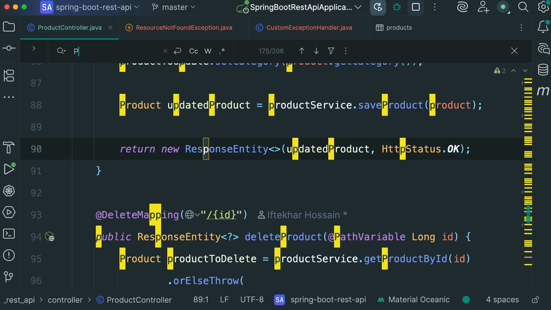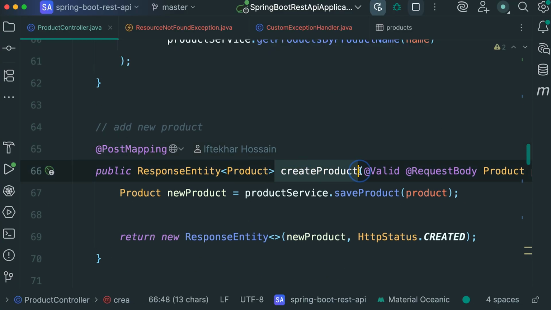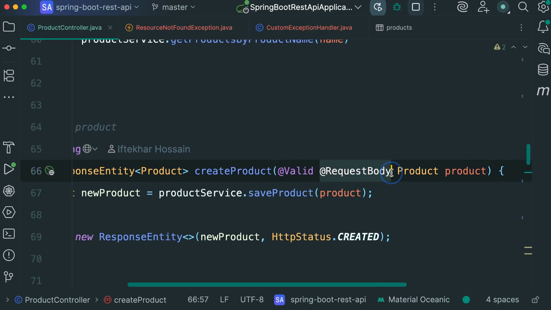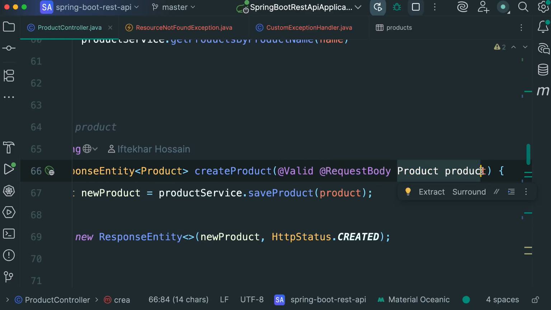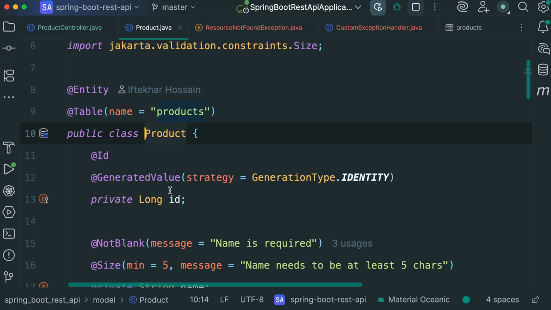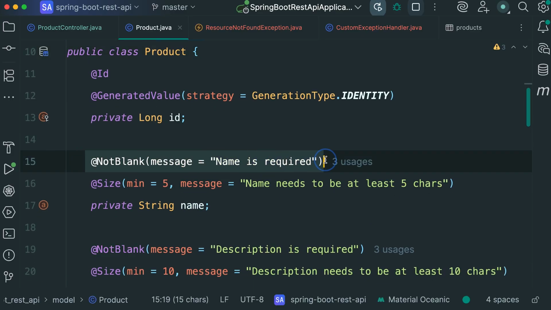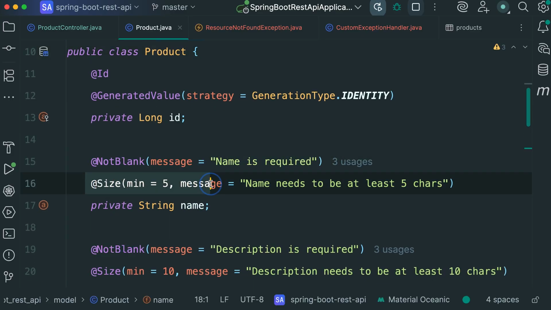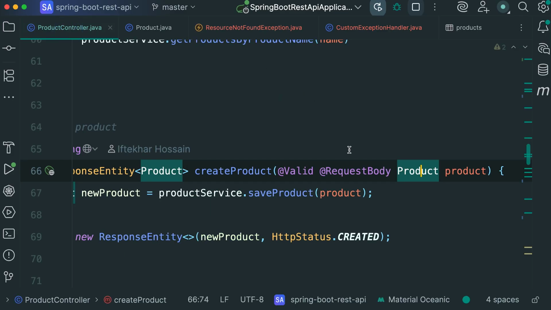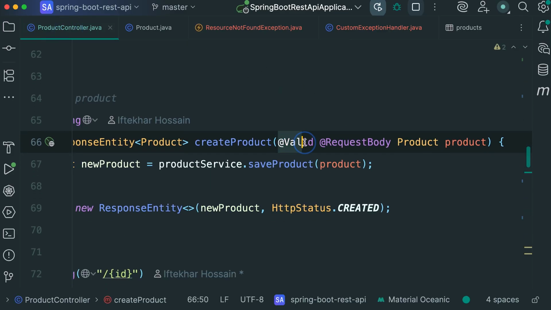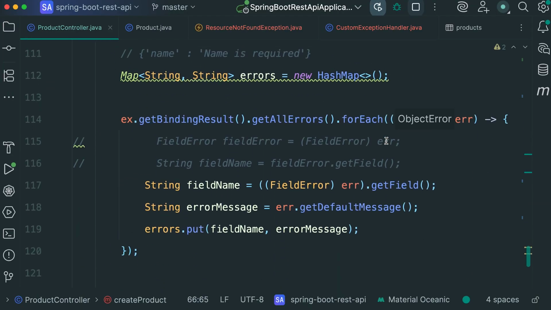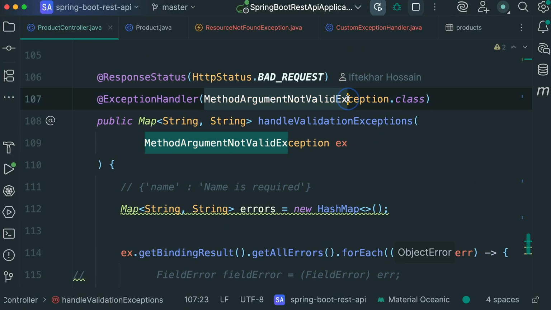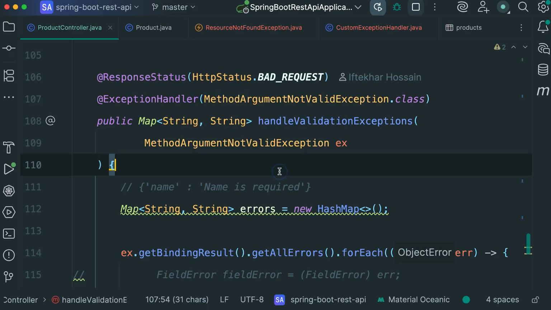This method is triggered when the @Valid annotation on the request body Product detects validation rule violations. Here in the Product class, we have defined validation rules like @NotBlank and a minimum size for the name. So, if a request that contains a Product as the request body violates these validation rules, then this handleValidationException will catch that and throw the proper response.